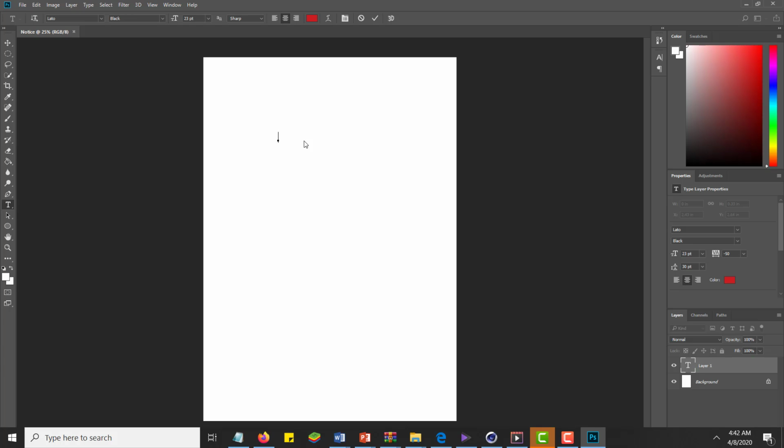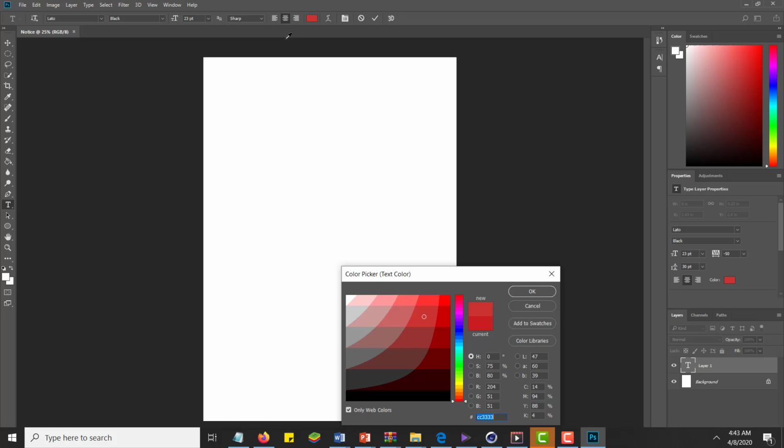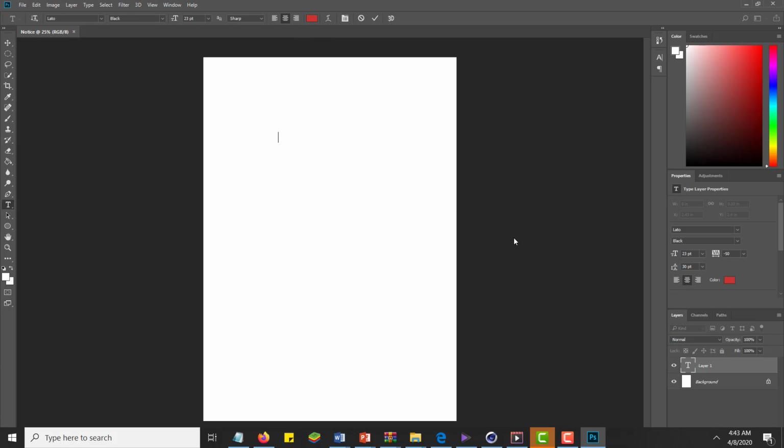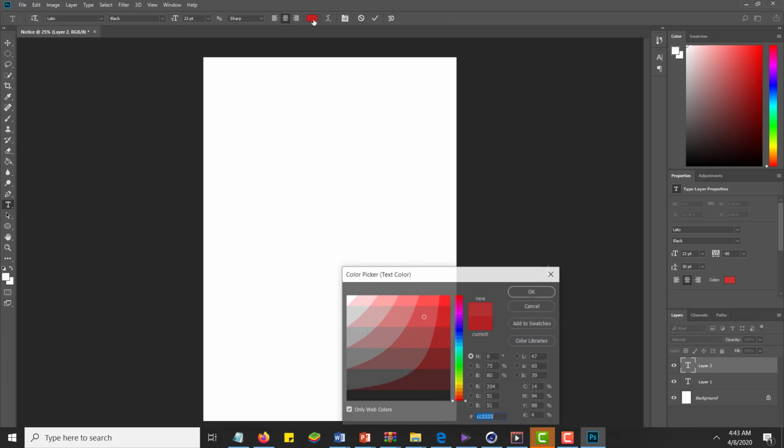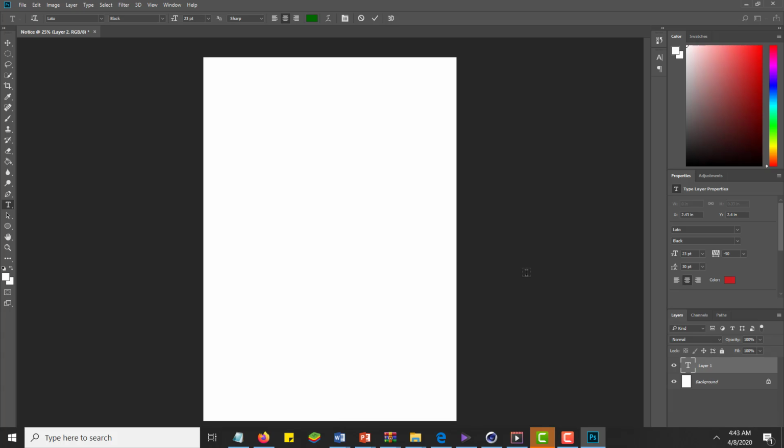Now before you begin typing, you have here a color. After selecting the text tool, you have a color here, which is red. It means it's the color with which you're going to write. If you're going to write with green, you will click on this color up here, and then you select the green you want and put it in. Remember, after that, we are going to write. I'm going to say public notice.